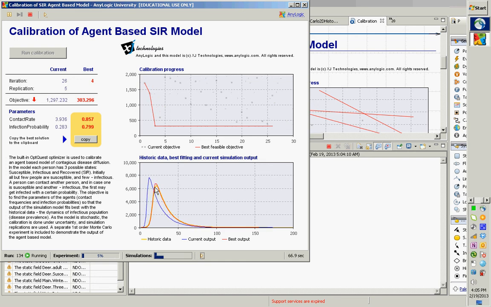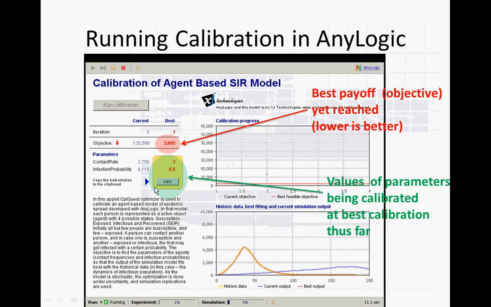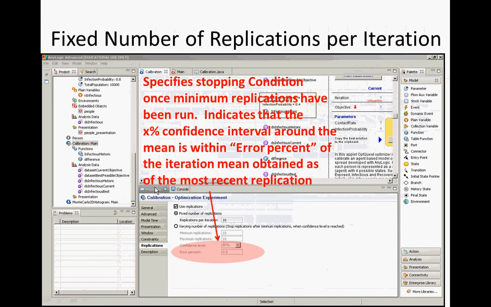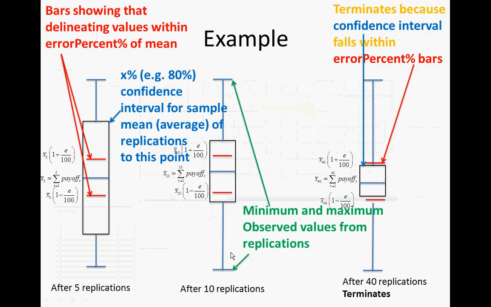Just to comment on that, you'll notice that there's a thing called replications here, and replications is AnyLogic's term for realizations, so the number of times it runs each of these, and here we can use a fixed number, or we can vary it to achieve a certain degree of confidence concerning the reliability of the results, and there's some statistics behind this.